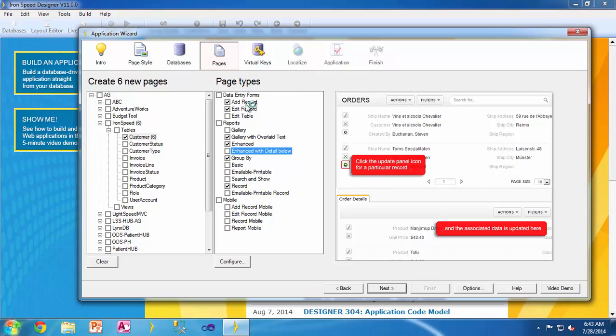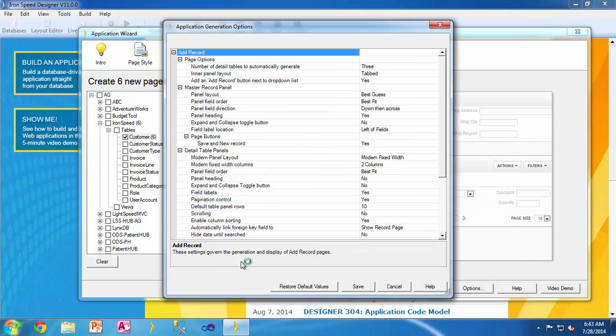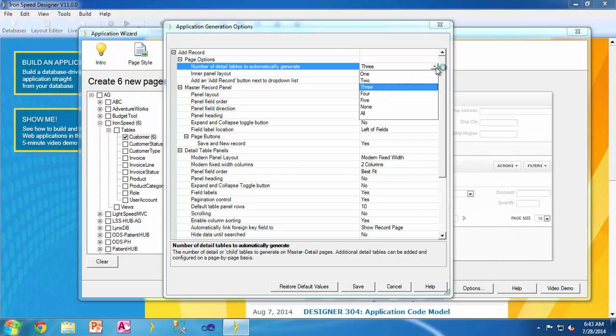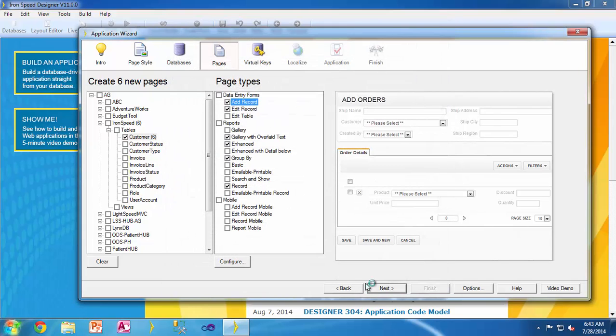Just as an example, say on an add page, we are trying to create a customer and I do not want to create any child tables under customer. So when I click on configure on the add page, I have an option here to say what is the number of detail table panels to generate? It's 3. I can say I do not want to generate any detail tabs, and I can click on save. So right away, what I'm trying to say here is when I'm going to generate these new pages based on the tables I selected and the page types I selected, for every table where I have the page type of add record selected, the system will not generate the child tables.